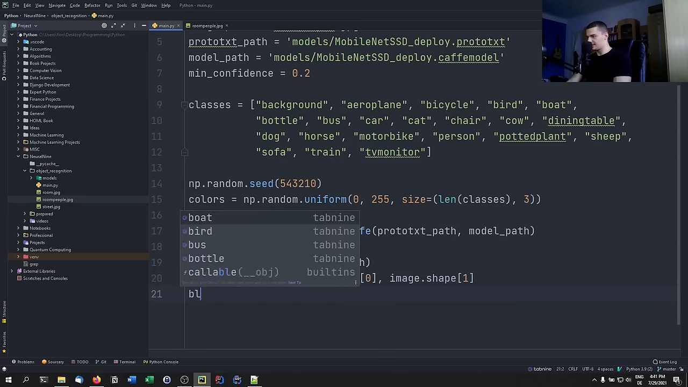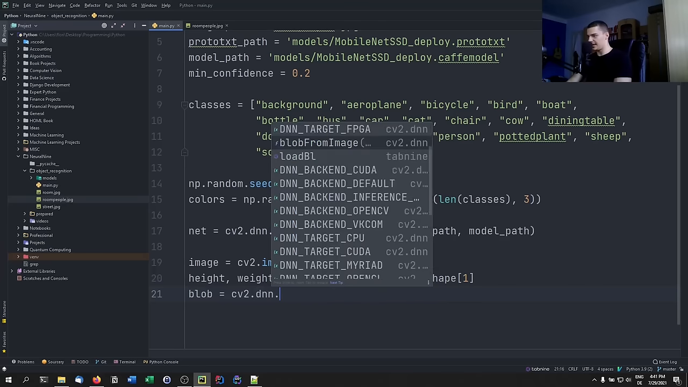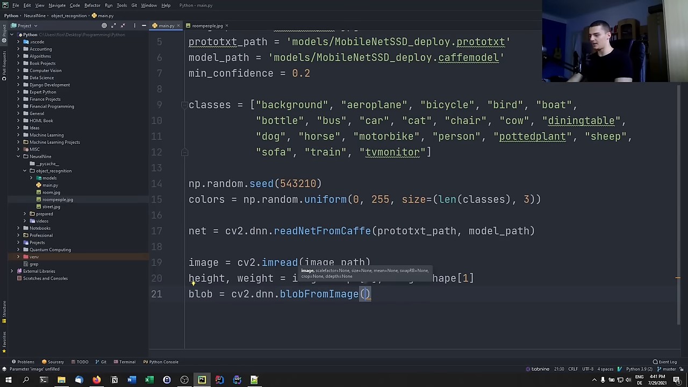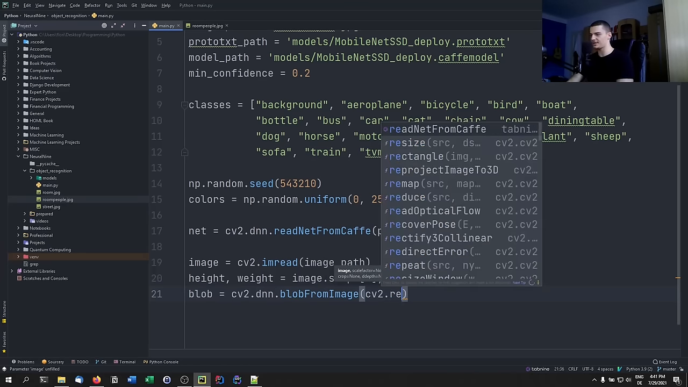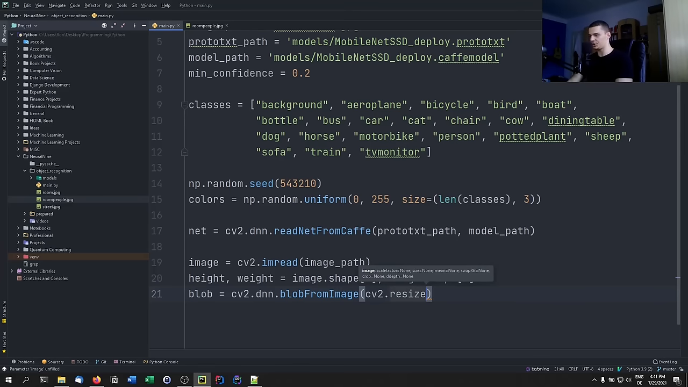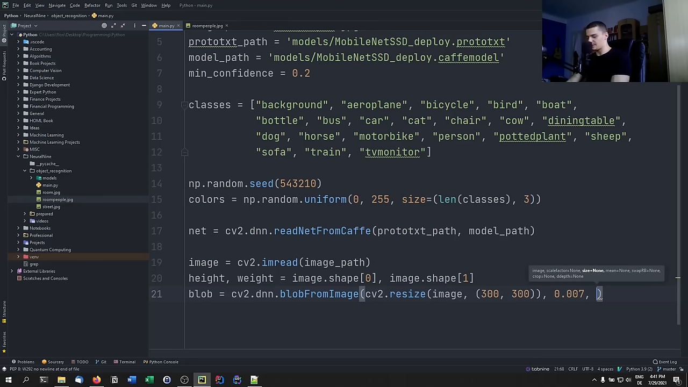And we're going to say blob equals cv2.dnn.blobFromImage, and we're going to say cv2.resize. So we're going to fit an image here, and we're going to resize it to 300 times 300. There you go. The second parameter is the scale factor. The scale factor is something that you can play around with. Basically, what the image is multiplied with, we're going to use 0.007 here. Then we're going to specify the size of the image, which is obviously 300 times 300.